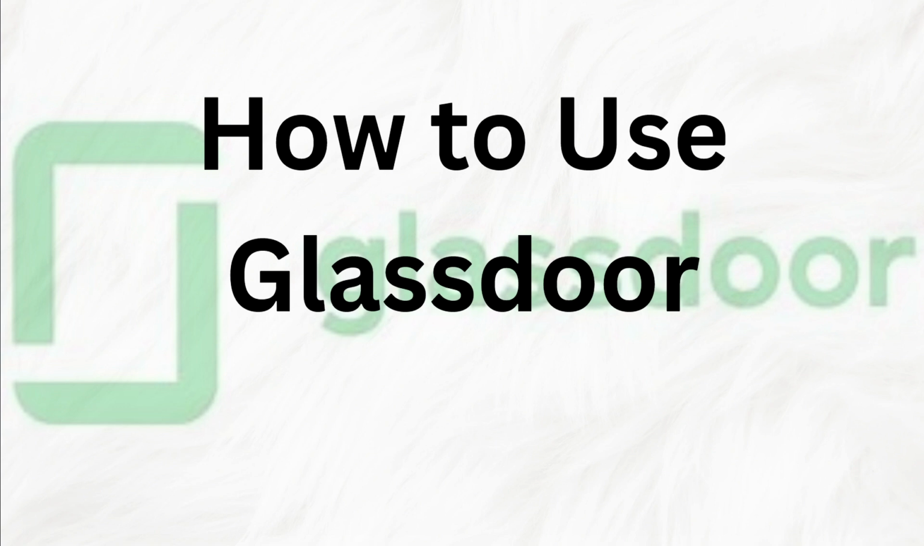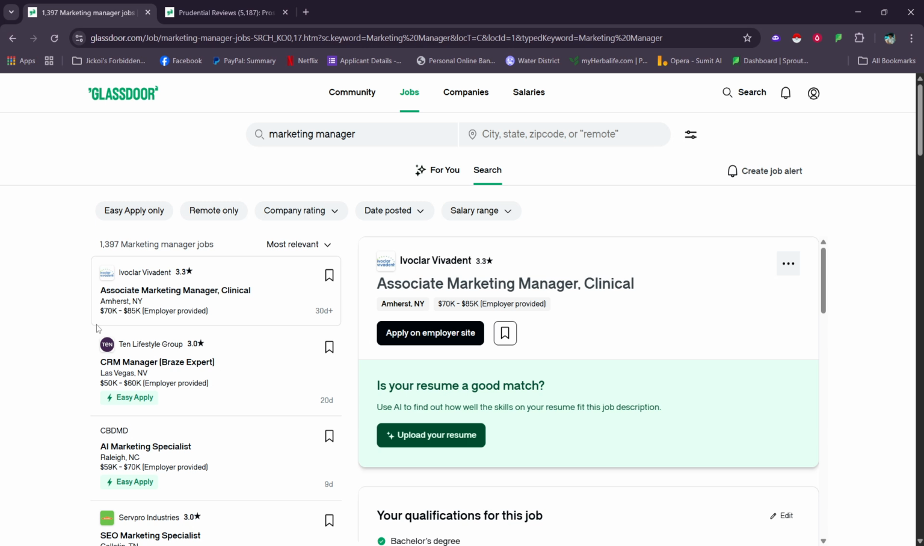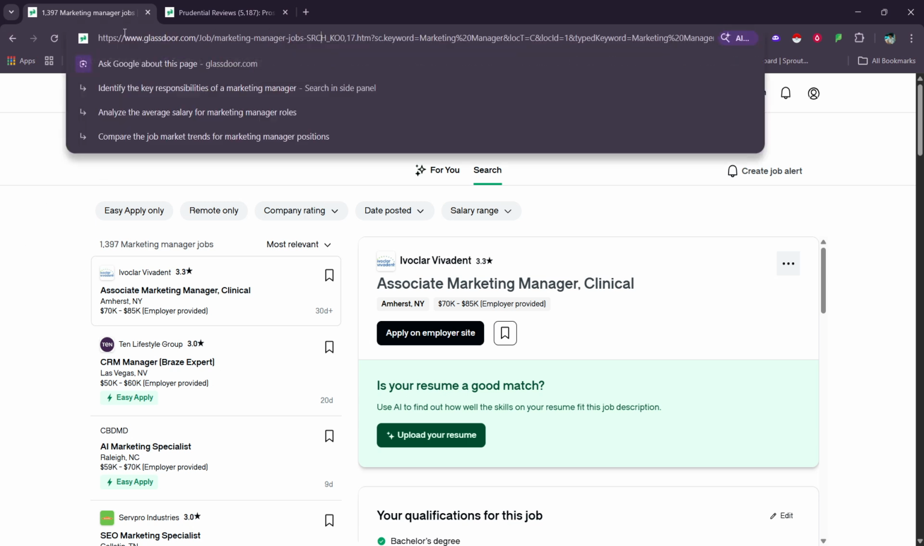First, log in. Open your browser or the Glassdoor app and sign in with your email and password. Once you're in, you'll land on the homepage where you can quickly jump into your job search.